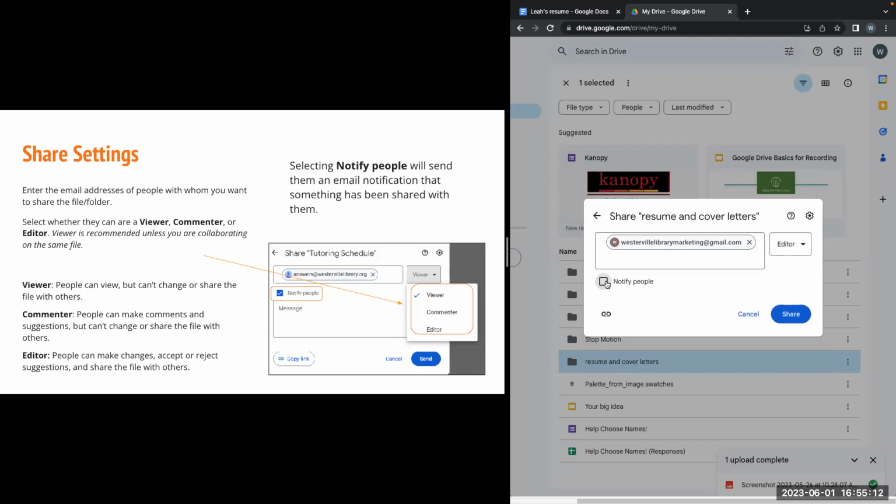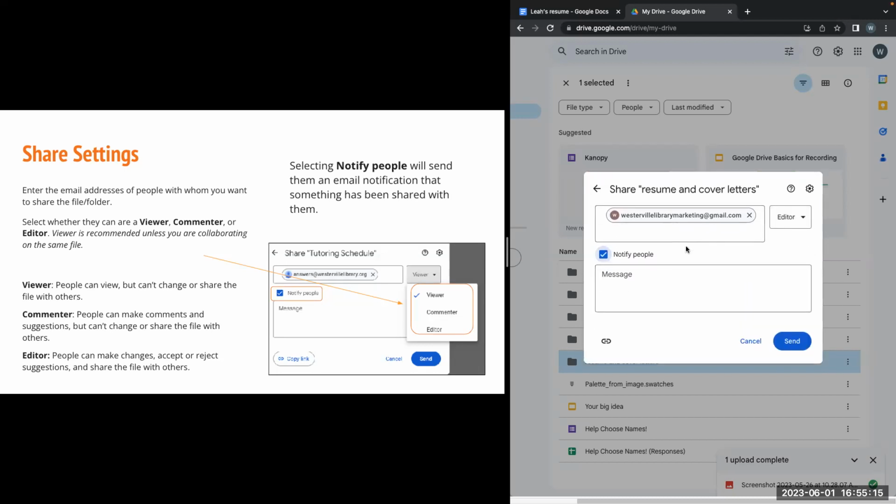Selecting this notify people button will send an email notification once you click send that something has been shared with that person. If you are somebody who frequently uses Google Drive and the person or people you're sharing with frequently utilize Google Drive, they may not need that notification, but it may be a good practice just to get in the habit of selecting that to send. There's a deeper explanation of the viewing, commenting, and editing on the slide. Take a look and think about what type of setting you might want to share with someone.